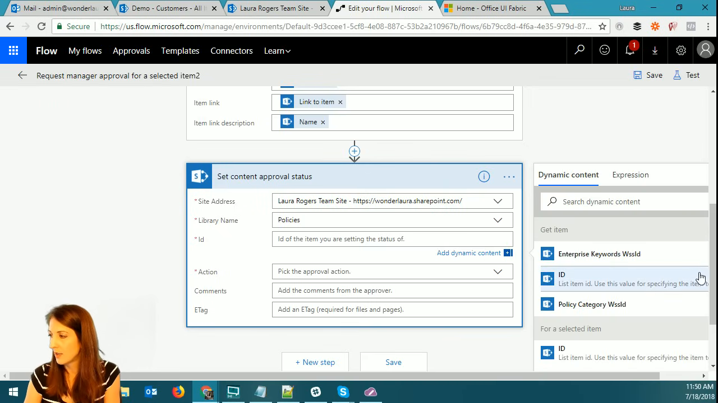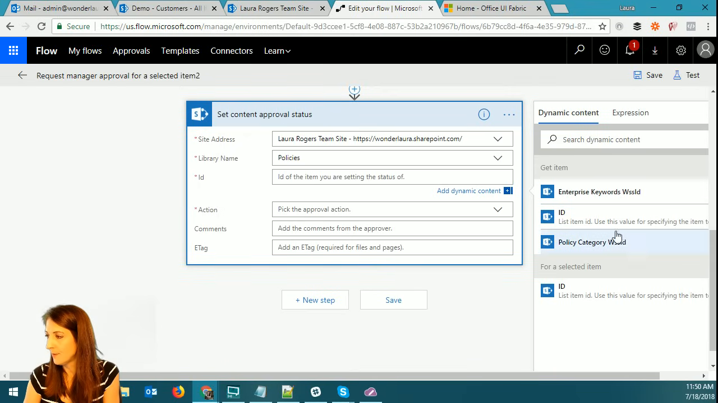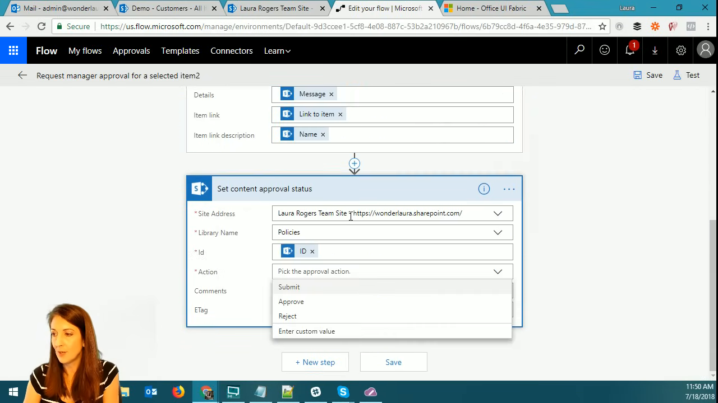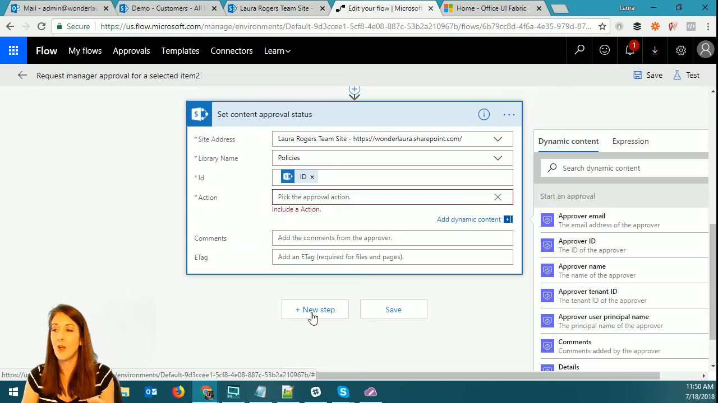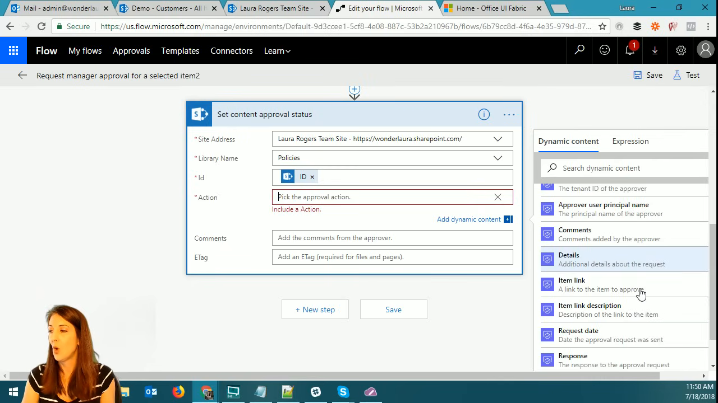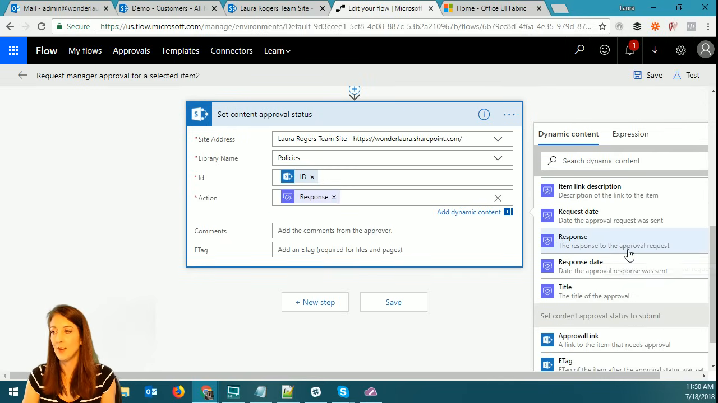So let's see, for my item, which item am I setting approval status? So here's where, instead of choosing approve or reject, I just did the approval process. So I'm just going to say I want the action to be whatever their response was, approve or reject. So I don't have to do a branch and say if they approve it, set the content approval status to approved, and if they reject it, set it to rejected, because the response is the same thing. So just whatever they did, approve or reject, put that as the content approval status.